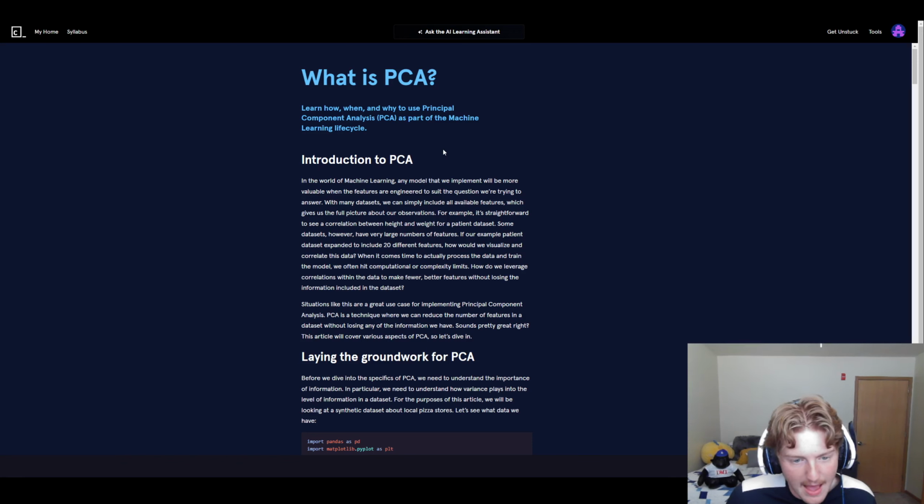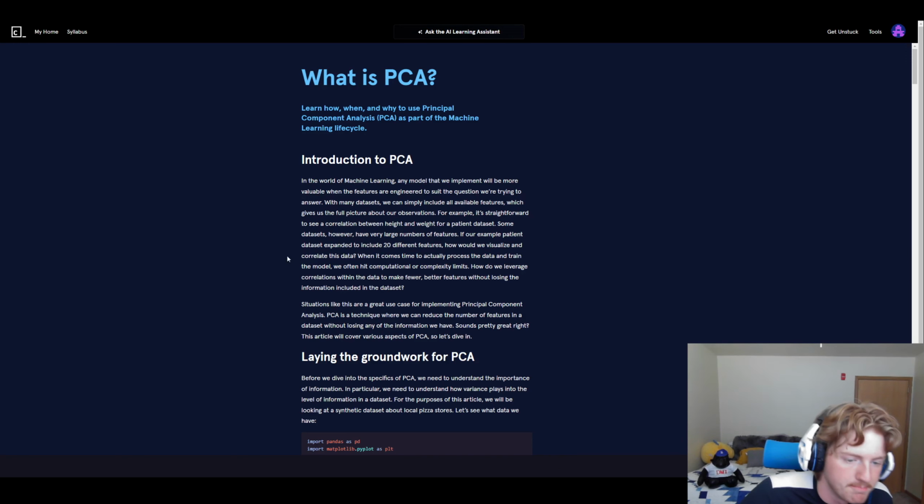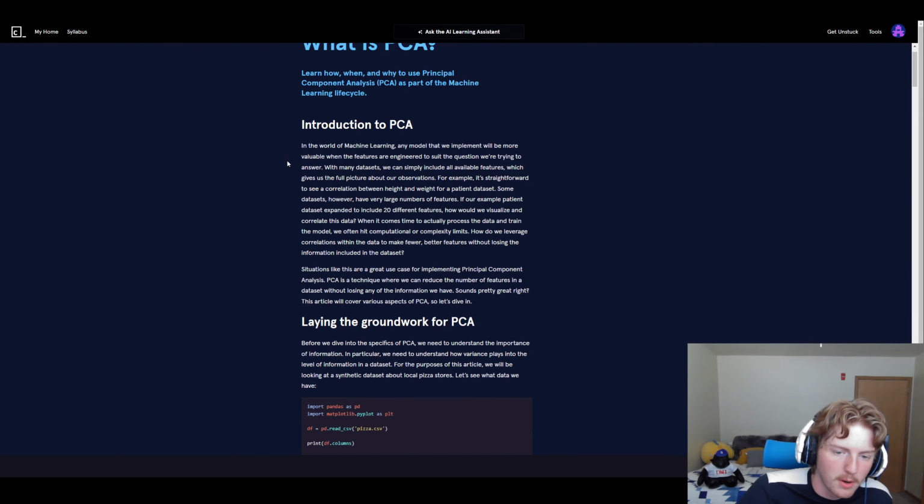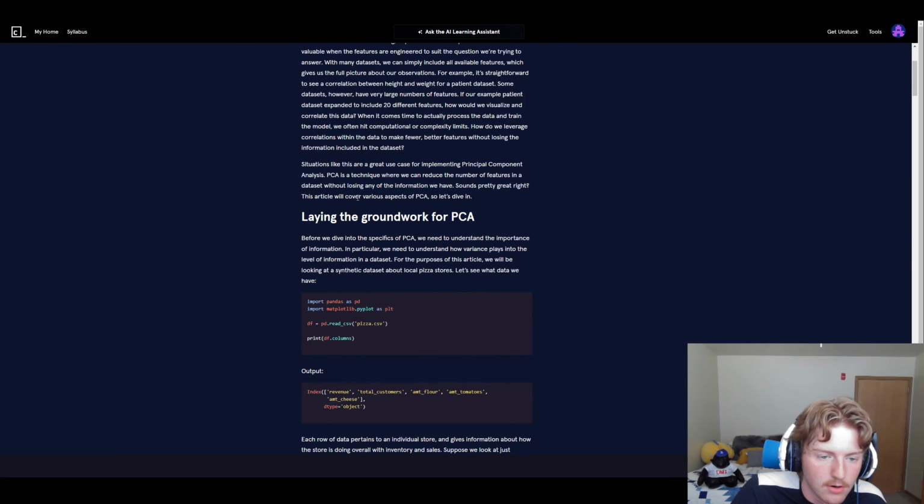When it comes time to actually process the data and train the model, we often hit computational or complexity limits. How do we leverage correlations within the data to make fewer, better features without losing the information included in the dataset? Situations like this are a great use case for implementing Principal Component Analysis. PCA is a technique where we can reduce the number of features in a dataset without losing any of the information we have. Sounds pretty great, right? This article will cover various aspects of PCA, so let's dive in.